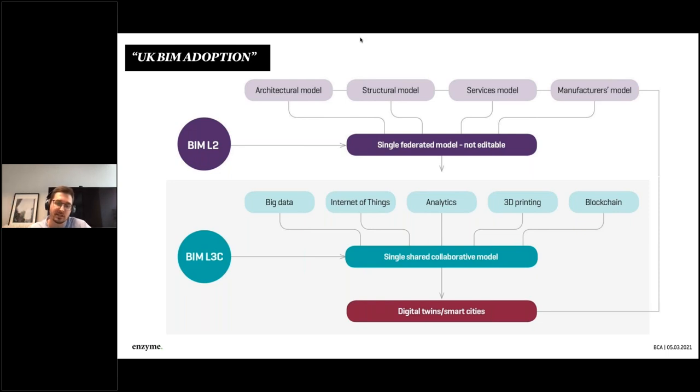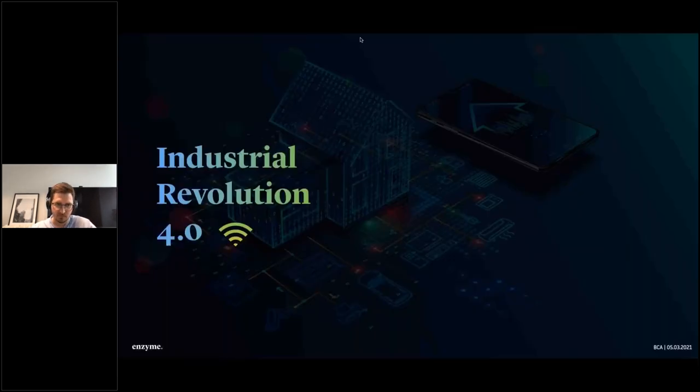Of course, as I said, these shared collaborative models become digital twins, then together with other buildings will become smart cities later. And we're gonna discuss that in a minute. So all this comes in the framework of the industrial revolution, right?